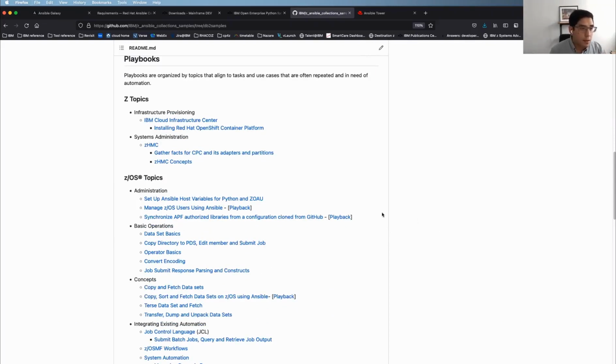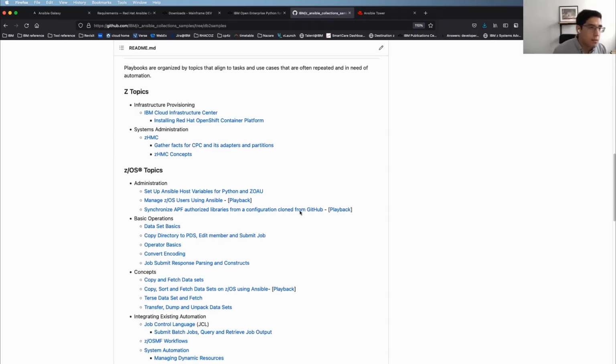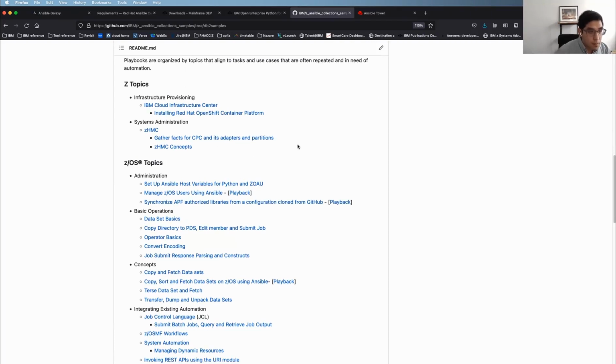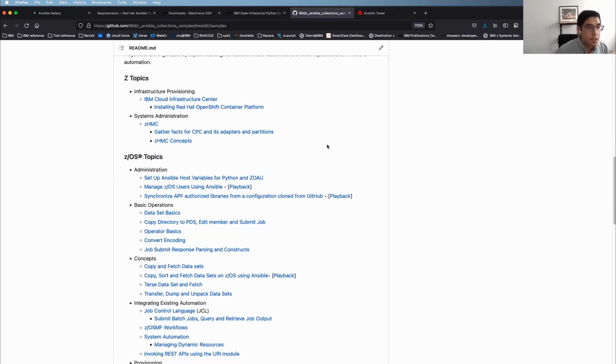But to highlight some of the content that we have available, as you can see, we've organized this in a way to highlight various categories that make sense in terms of getting started. We have some z/OS specific topics as well as some broader Z topics. There are some examples around provisioning OpenShift, as well as some HMC examples that leverage the ZHMC collection that we have available.